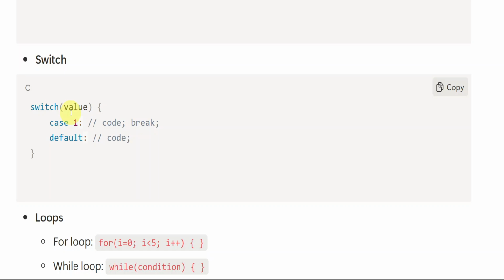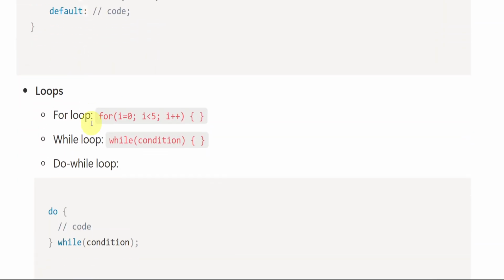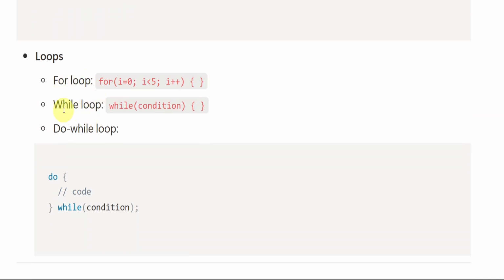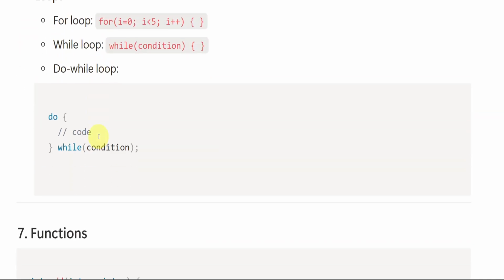Switch. Already we have seen switch, right? In our explanation videos, switch is nothing but, when we are having a number of options and we want to choose the suitable option from those, we will be using switch. Okay. Loops: for loop, while loop, do while loop.